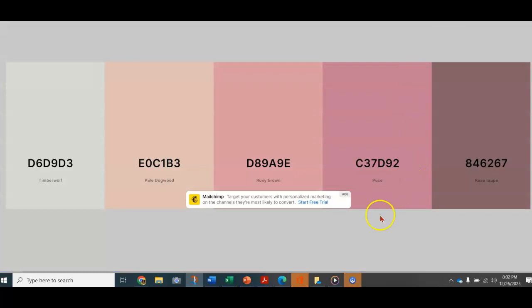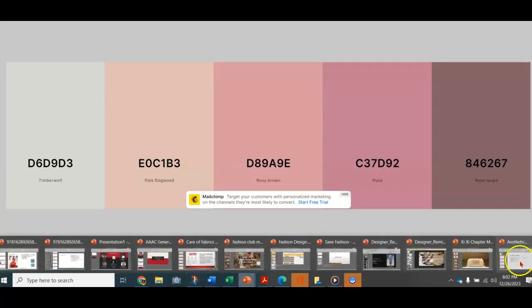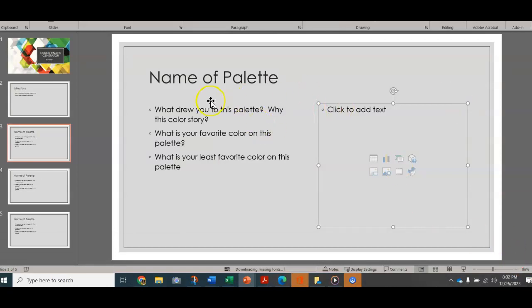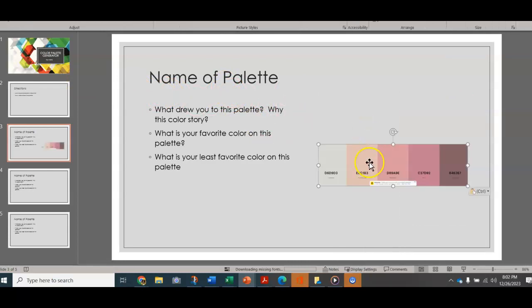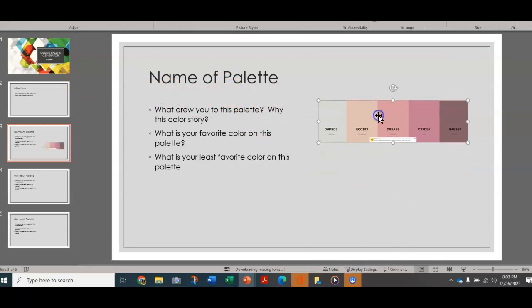I'm going to go and open up the template that I provided to you. So I'm going to open the template up. This is the template, and what you will do is you will go ahead and paste in that palette, and then you'll answer the questions. So you'll answer these questions: what drew you to this palette, and why this color story? Sorry, back up. First, the name of the palette: a warm palette, a cool palette, a monochromatic palette.